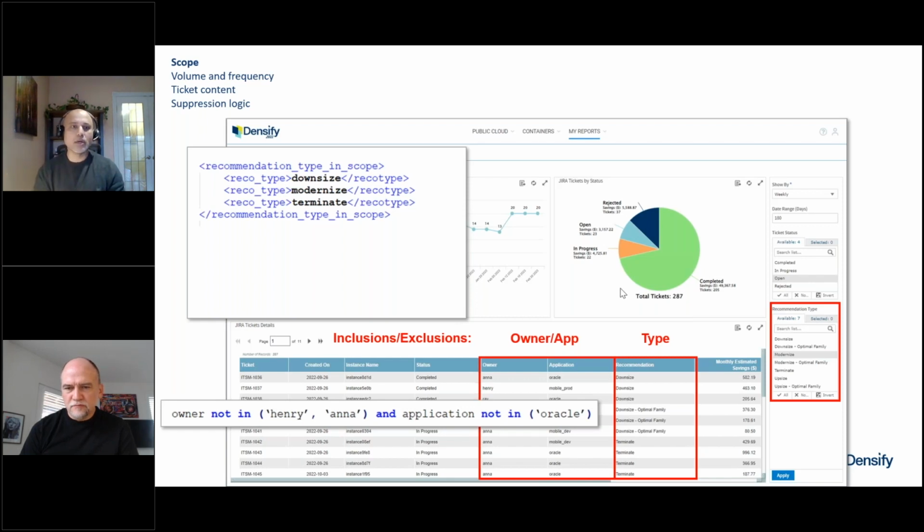In one customer that I work for, they want to reduce costs, but terminates was a step too far, right? It's like, oh no, I'm not going to shut down anything. That's not our mandate. So just on that little sample I have, you just have the top two, downsize and modernize, and we remove terminates there. So a lot of control there in how we configure this once we've identified which team we're going against.